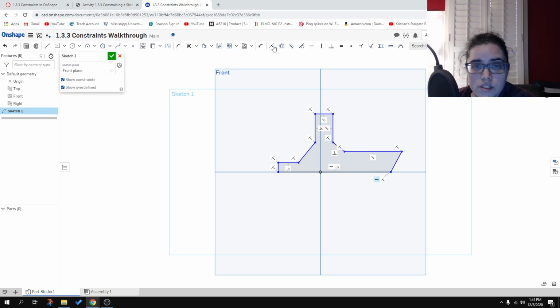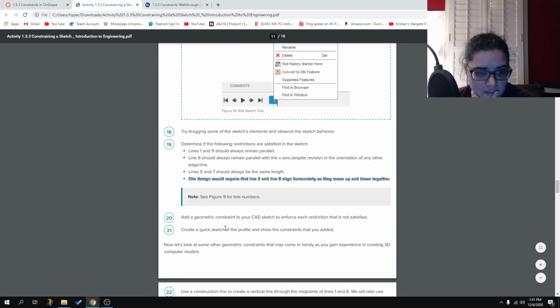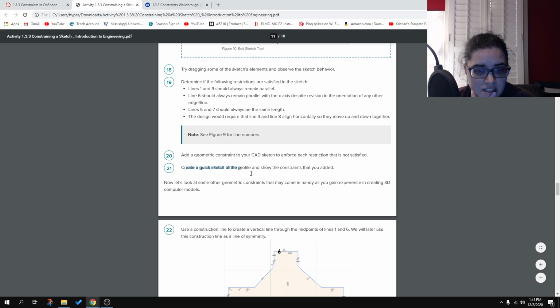Let's do that. Let's make a horizontal constraint. There it is. Between the bottom of that diagonal line and this line right here. Well, how about that point? There we go. So now if I move this line, they stay here. If I move this line, it stays the same height. Okay, we've got it. Next, a quick sketch of the profile to show the constraints you added.